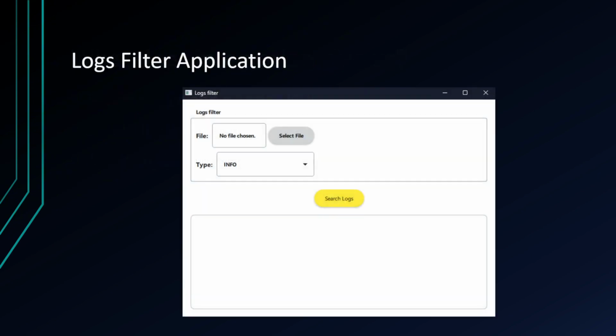Now I will make a logs filter application and then show you all the ways to integrate it with C++. If you're not interested in coding the UI and C++ class that will be integrated later and just want to see the integration part, go to the next section with the context properties, and you can get the full code for free from the GitHub repository link in the description below.